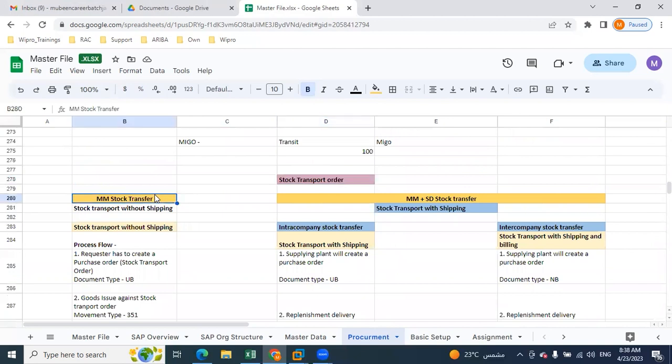And after that we started the discussion about the stock transport order, in which we discussed what is the stock transfer process and what is the plus SD stock transfer process. The stock transfer process we are calling a stock transport without shipping, while on the other hand plus SD stock transfer we are calling a stock transport with shipping, right? So in stock transport without shipping, normally we are creating purchase orders, right, with the document type UB.